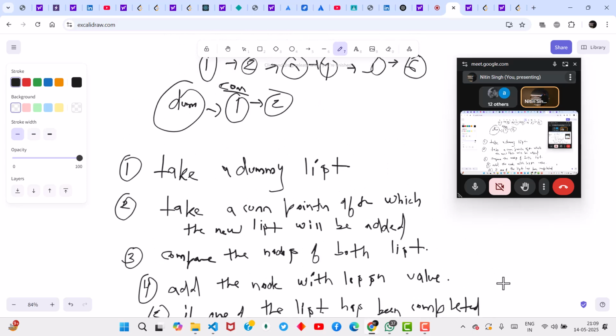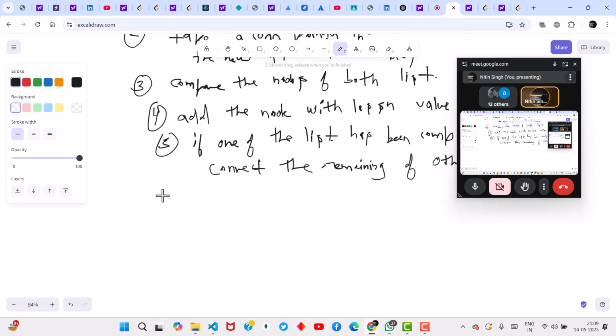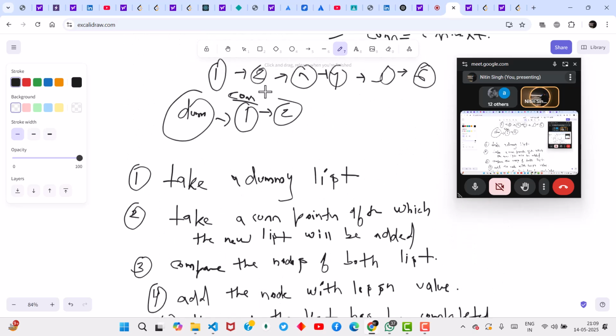And I'm adding every single thing after my dummy. So my answer is not dummy, my answer is dummy dot next. So I'll be returning dummy dot next because this will be referring to my 1, and this one is the head node of all the nodes which have been connected with it. So my resultant list will be 1, 2, 3, 4, 5, 6.